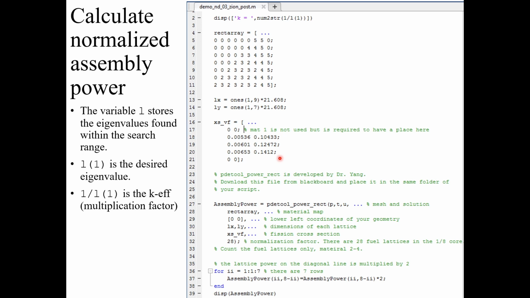Next, we need to define another matrix to store the fission cross section. Here, the largest material index is 5, so we should have 5 rows. Although the first material is not used in this problem, you have to put a row there, because the program will try to find the 5th row for the number 5 material. You just enter 0 and 0 or anything you want, because this first row will not be used.